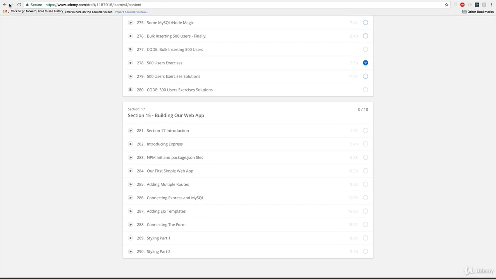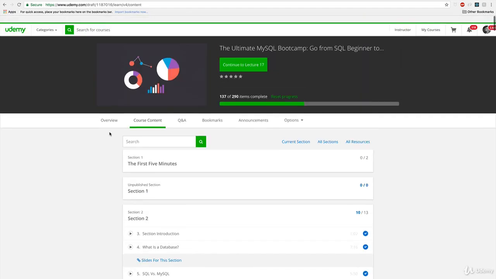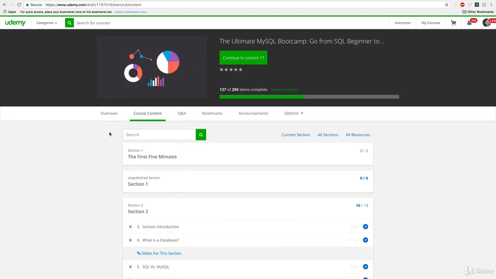So that's a rough overview of all that we cover. One thing you might be wondering about are the prerequisites. And I did say earlier that there are no prerequisites. You don't have to have any experience aside from being able to work with a computer, being able to work with the internet, download things.